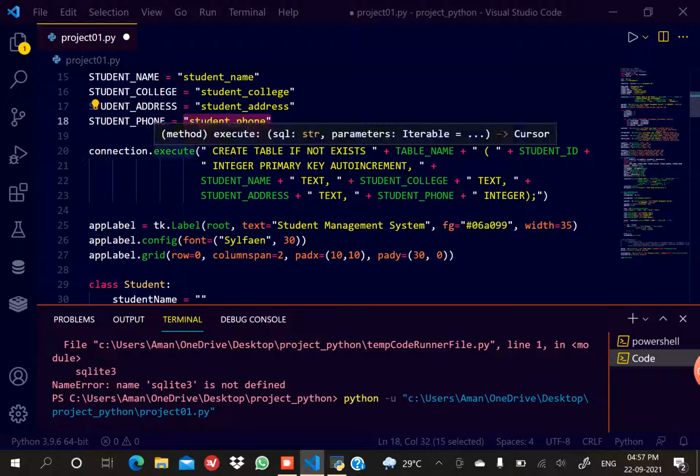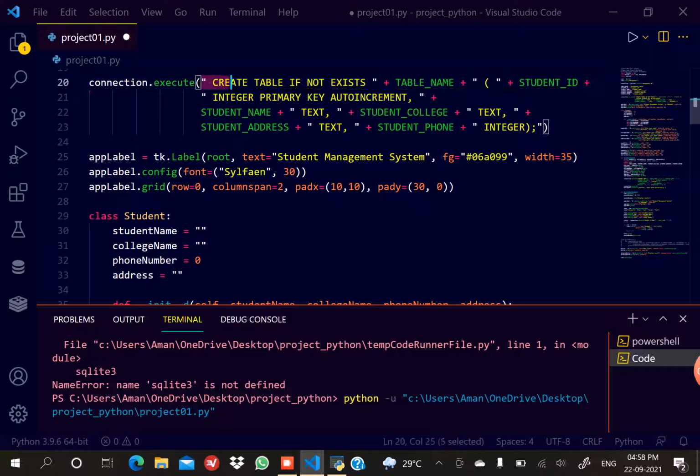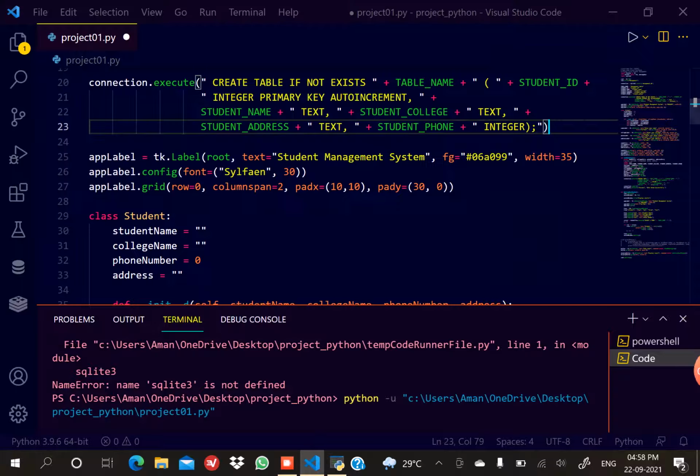connection.execute. This will execute the following program: create table if not exists, and the table name for the student. This is the correct way to write it, and it will show like this. Now app label.